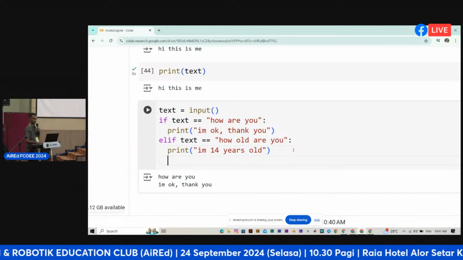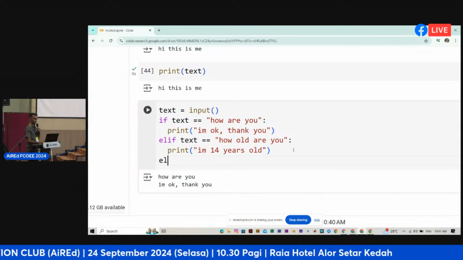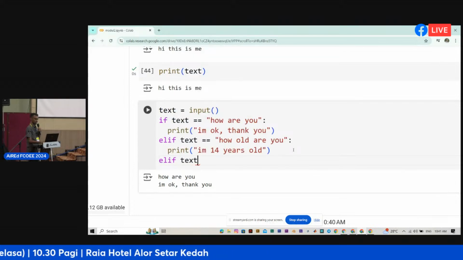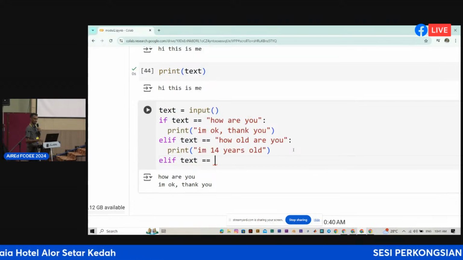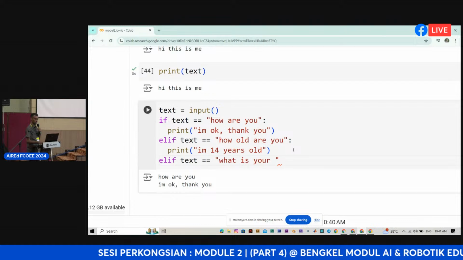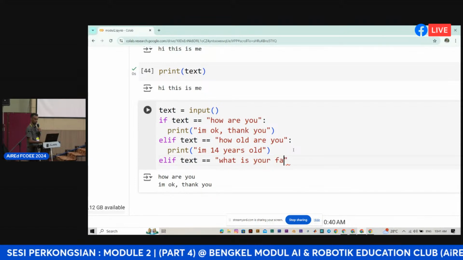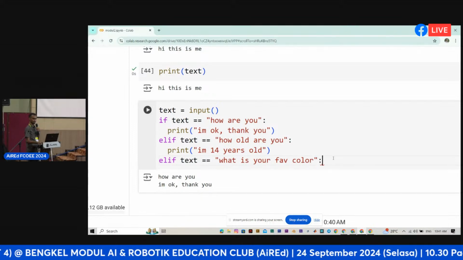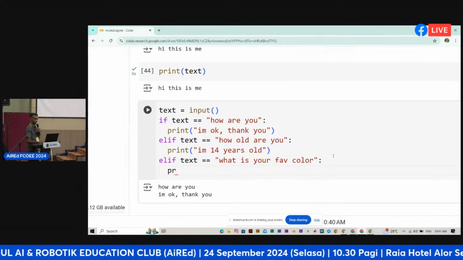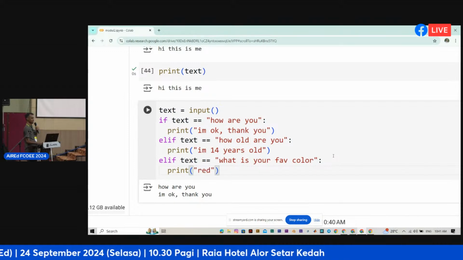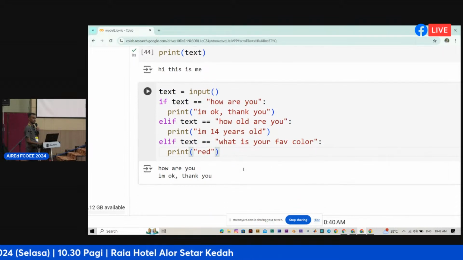So then another condition: if text equal to, let's say, what is your favorite color, then print red, for example. So let's try.